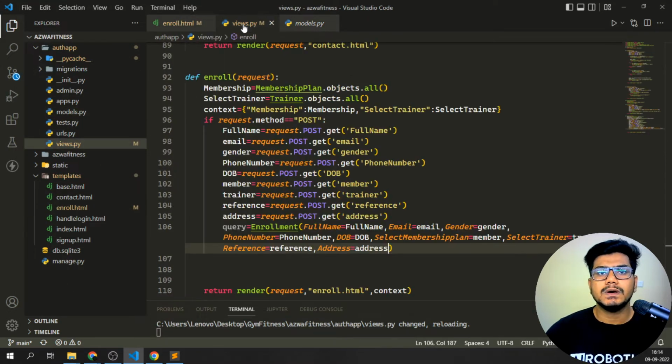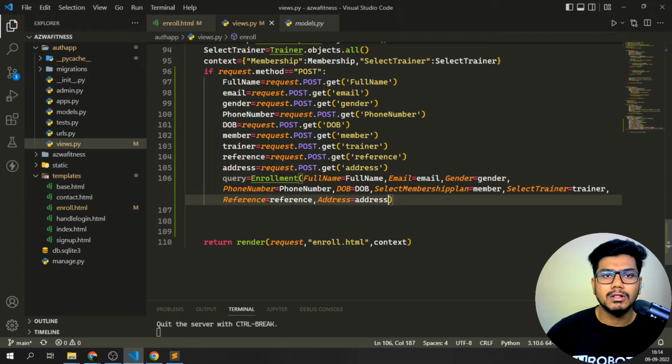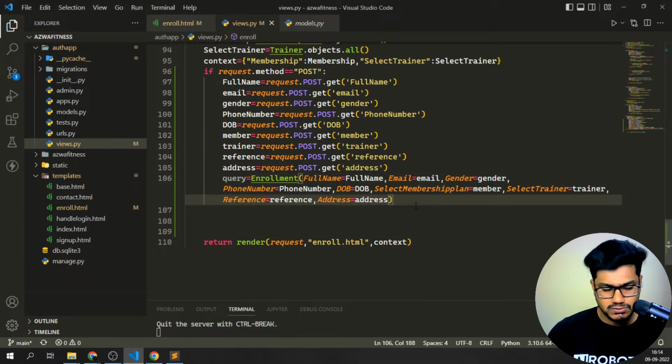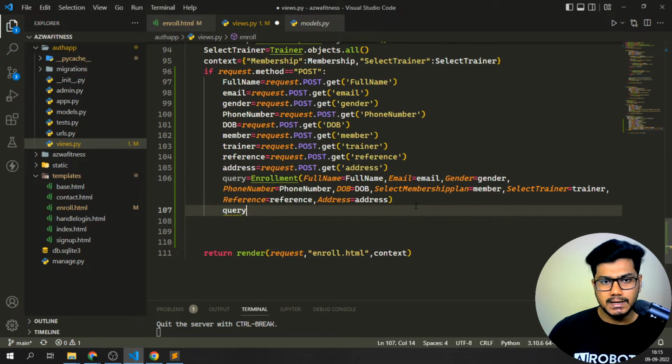So now what happened here is, once I am taking all the data from the front end, then I'm just storing into a class name. I'm just mapping with the class name. So once all the data has been mapped, I'm just going to store it. I'll just tell query dot save. I'll just save the query.